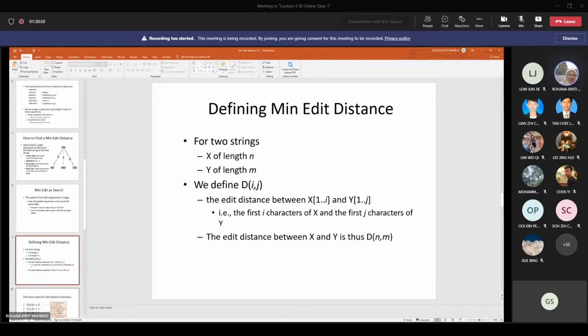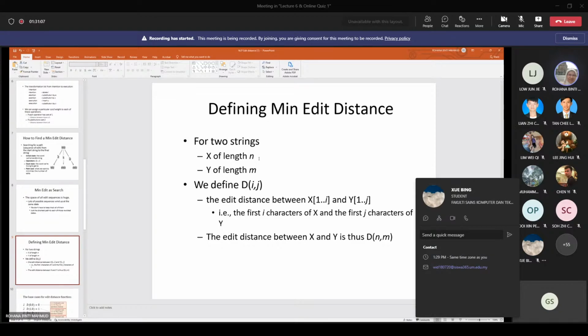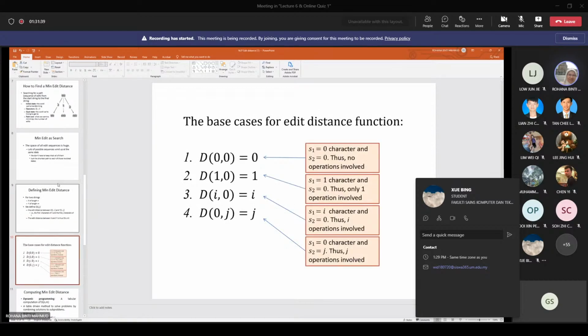Okay, so for two strings, we change this into our coding. For two strings, x of length n and y of length m, n is our source and m is our target. So we can define the distance as D(i,j), the edit distance between the first i characters of x, and we will look into each distance. You can just do it as an array. Maybe this other diagram will be easier.